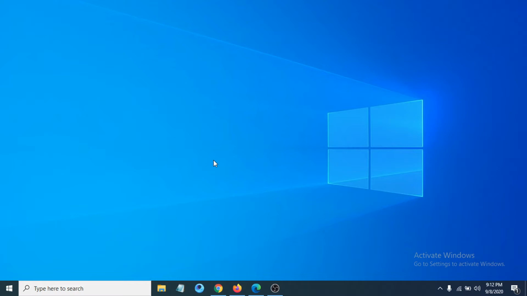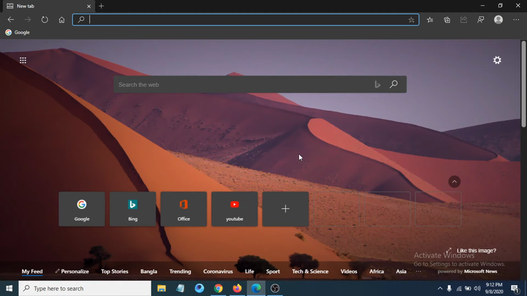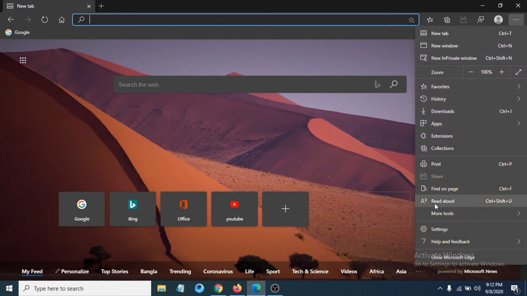So in this tutorial, I'm going to show you how to stop Microsoft Edge from running in the background in Windows 10. So first of all, you just have to go to your Microsoft Edge Chromium browser here, and then go to your three-dot menu here in the right corner. Click on it, and then go to the settings here. Click on settings.